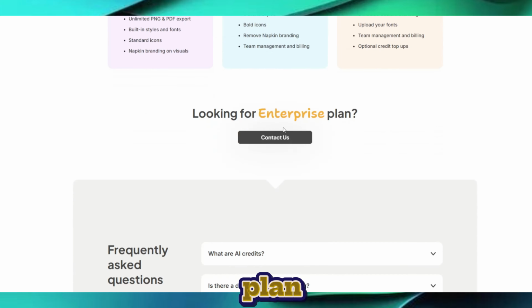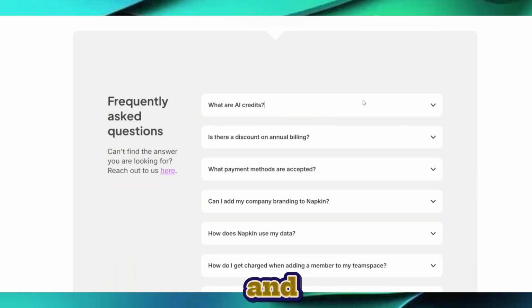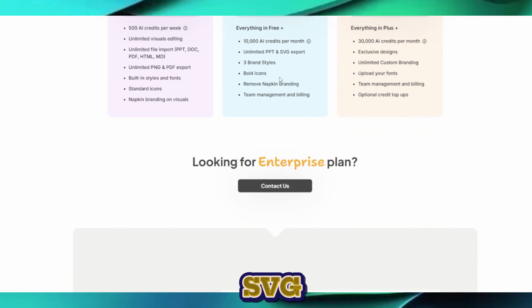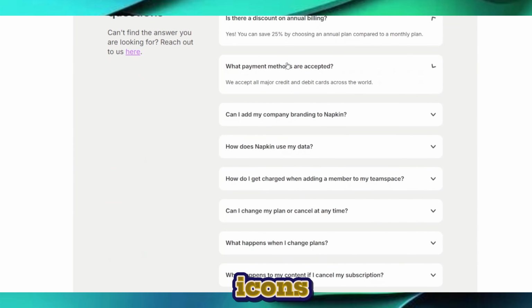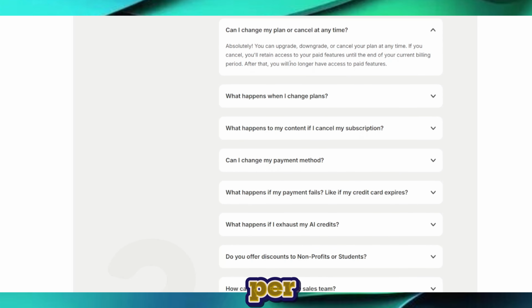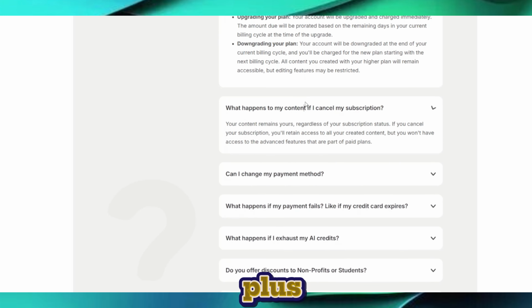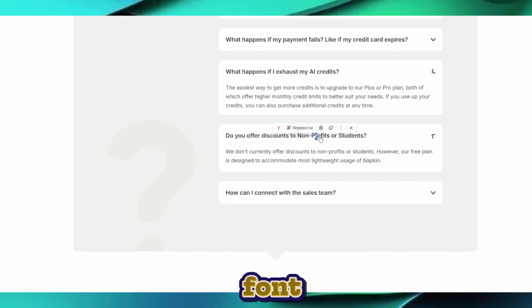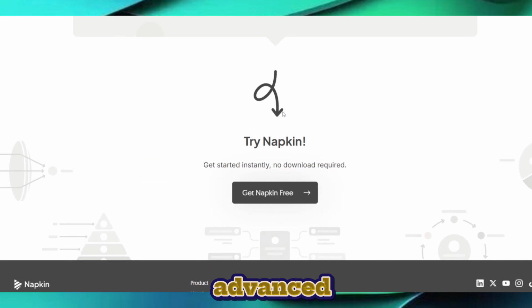The popular Plus plan costs $9 per person per month and builds on free with 10,000 AI credits monthly, unlimited PPT and SVG exports, brand styles, bold icons, removal of branding, plus team management. The Pro plan at $22 per person per month adds everything from Plus, including 30,000 AI credits, exclusive designs, unlimited custom branding, font uploads, and optional credit top-ups for advanced users.